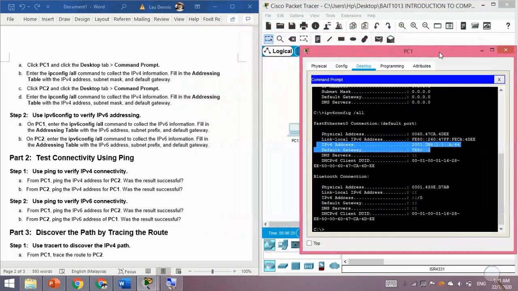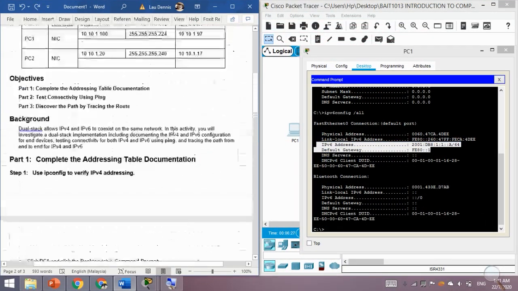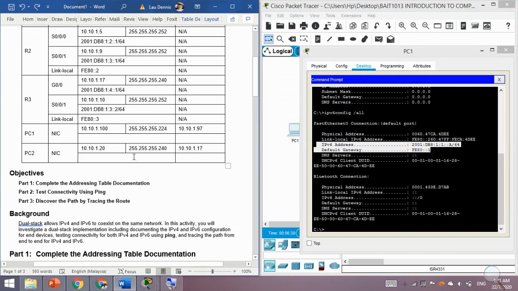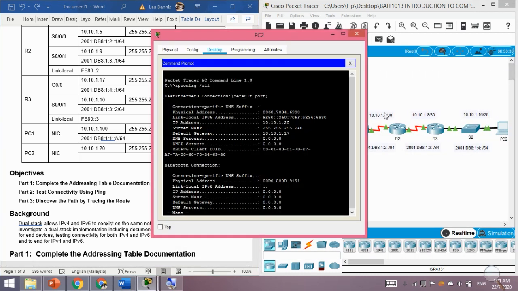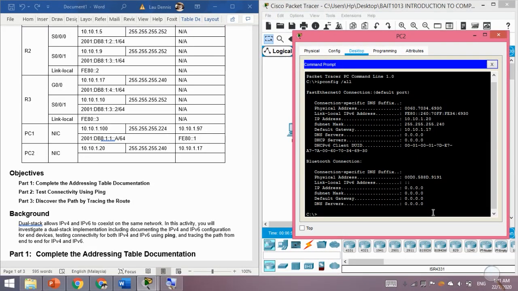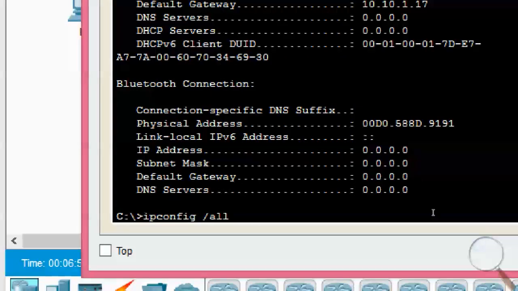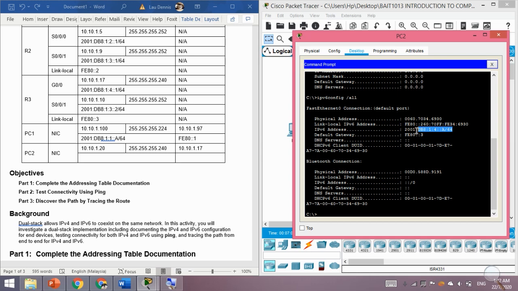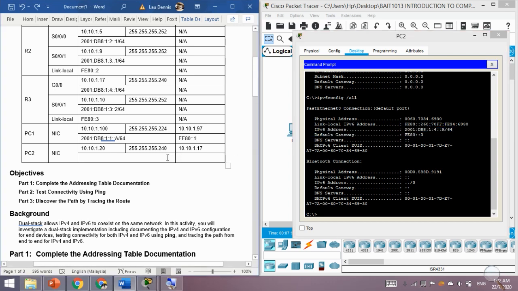The same goes for PC2 as well. Same concept, same method. So now I will copy the information into our addressing table. We move on to PC2, same concept as well. We're going to use ipv6config. So now I copy all the information into my addressing table.